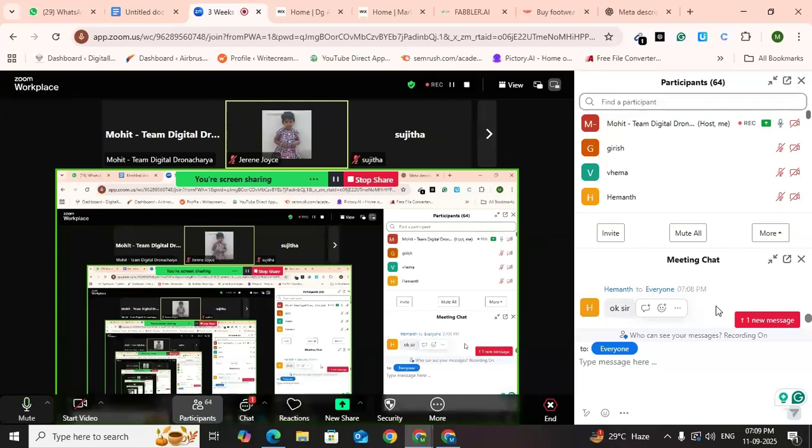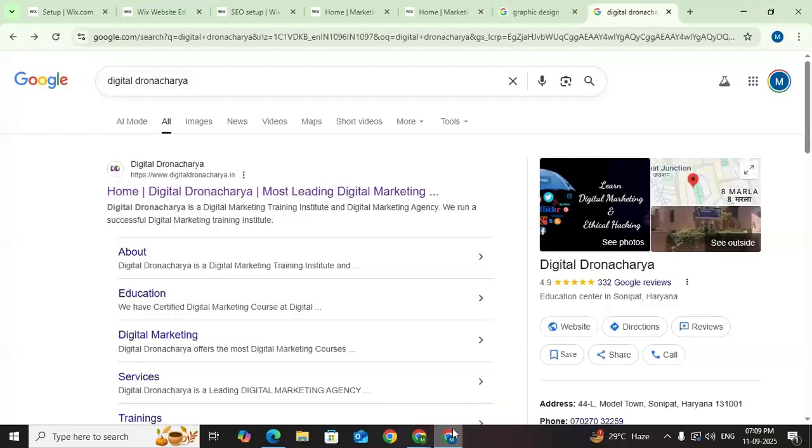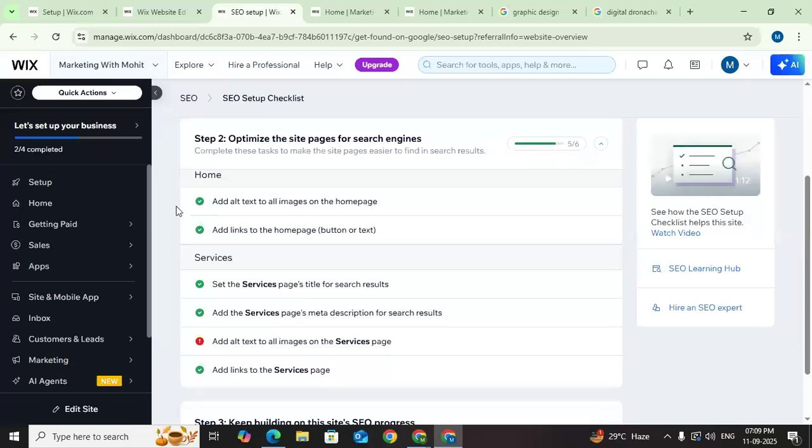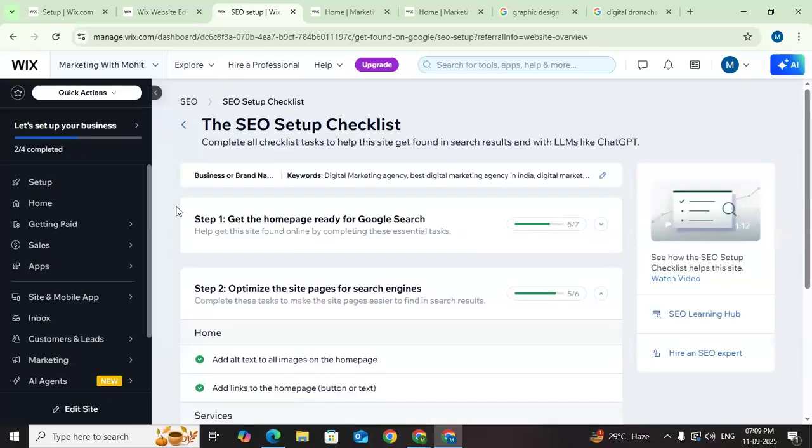The reason is, the bigger the size of the image, the more time it will take to load. And if it takes time to load, your website speed will be slow. So that's a tip to increase your website speed: just keep the image size between 1 or 2 MB maximum. Here we are on the SEO part. We have done SEO, and all the parts are cleared.